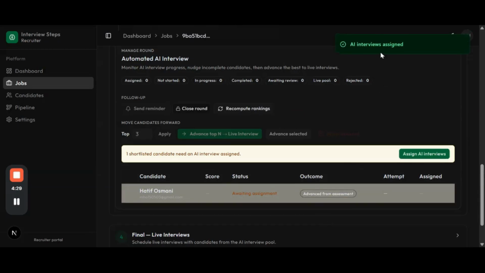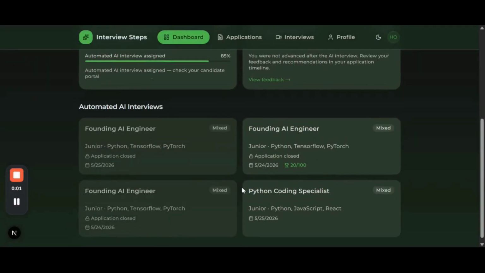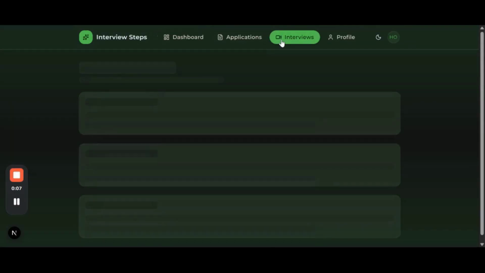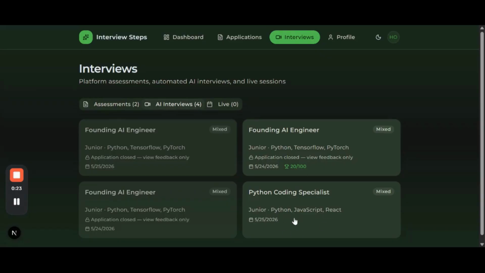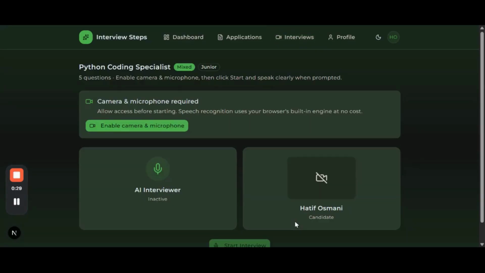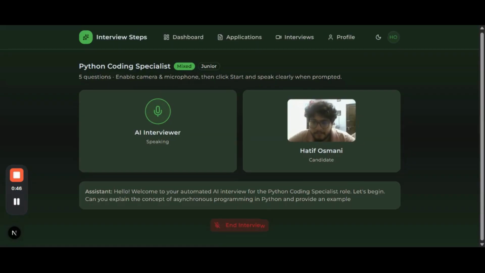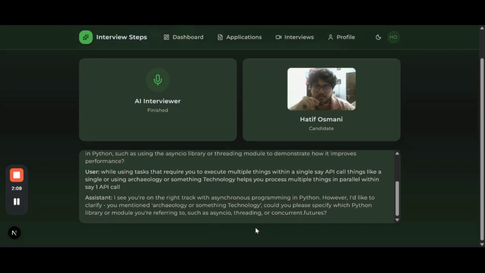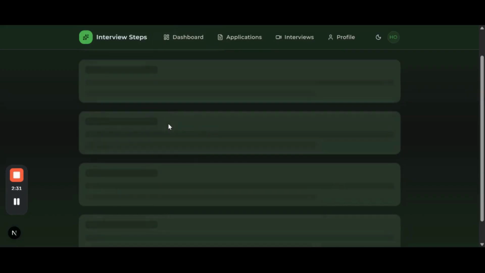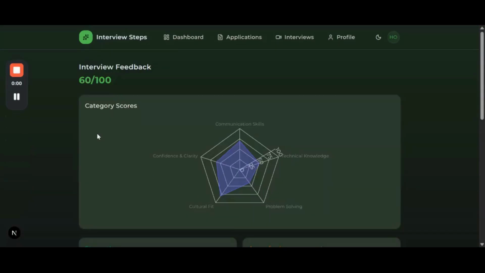Now we switch to the candidate side of the application. Here you can see that an AI interview has been assigned to the candidate, and here we start the AI interview. The AI interview uses a one-to-one call that the candidate has to answer, and the AI evaluates the candidate on their presentation, their knowledge and their speaking skills, how confident the candidate was in answering, and how accurate the answers were.